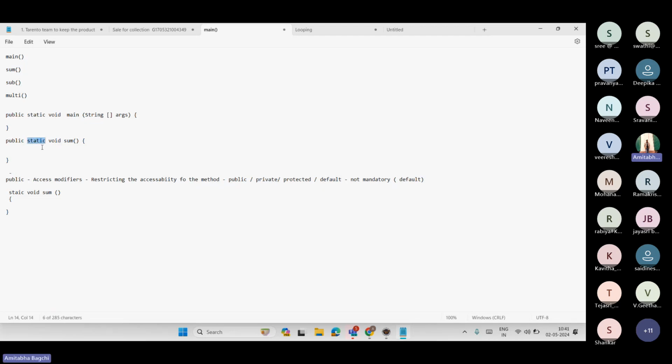Now we have the second part, which is static. I think we talked about static already. So what is static? Static memory allocation. It is a keyword, correct. How does it help? If we mention static, it loads first itself. Static memory allocation.